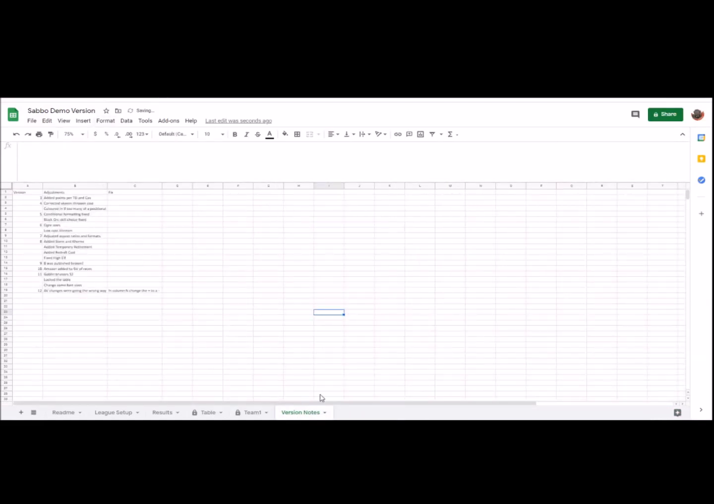And then the last tab is the version notes tab. Basically what you've got is the version control in there. And if you've made a copy, you can see what adjustment I've done and then what the fix is to do that. So if you're confident in spreadsheets, then you can just make that adjustment. If you're not and you've got a version that's already got loads of teams in and you want it fixed, then do get in touch via the Facebook group or Twitter or any other way that you know how.